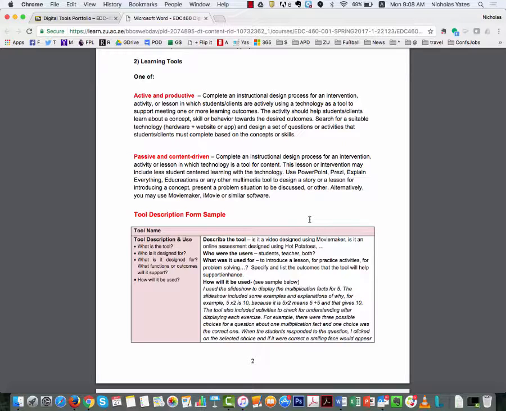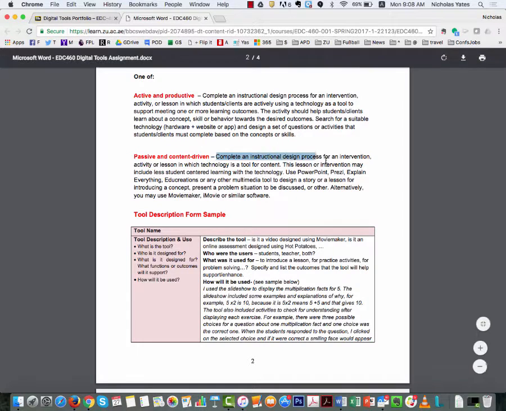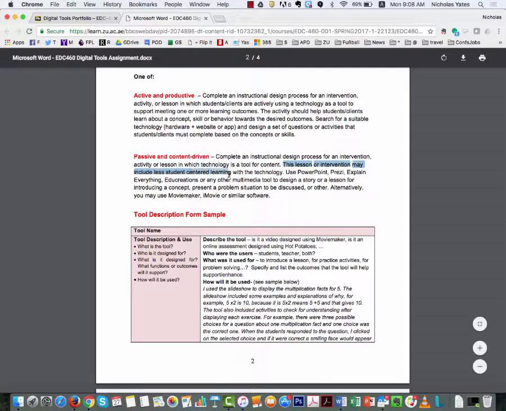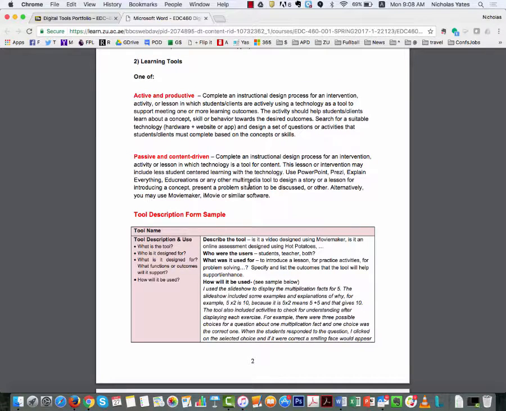You present a little bit. For this one, they're a little more passive. You're showing content. So again, you're completing an instructional design process. This is your lesson plan or intervention plan. Lesson or intervention may include less student-centered learning with technology. You may use PowerPoint, Prezi, Explain Everything, PictoChart, Story Jumper, or any other multimedia tool.